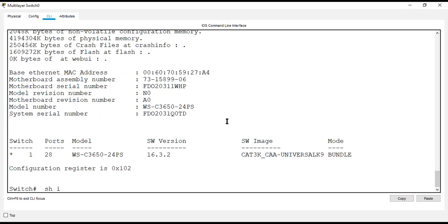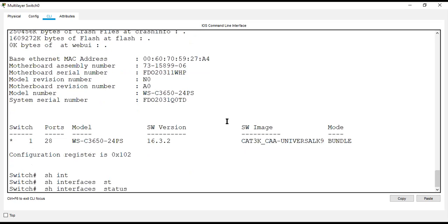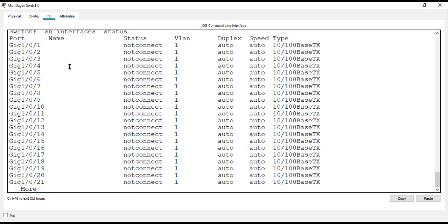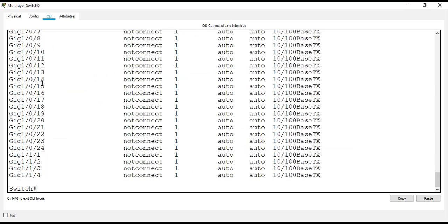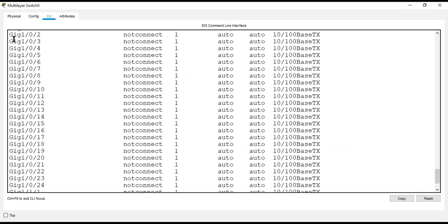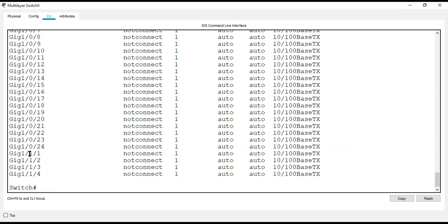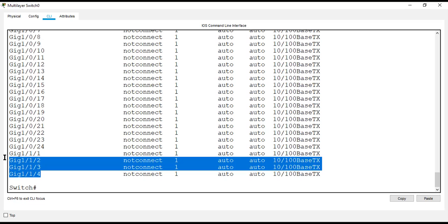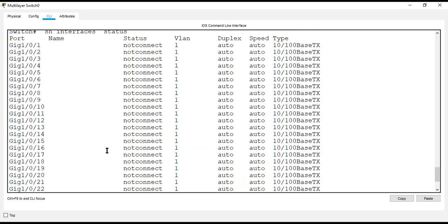Then if I put show interface status, you can see here Gig 1, 1 GB speed. This belongs to module 0. Then if you go further, you can see the next module, Gig 1 module 1. Whenever you have an uplink module, it is better to make the interconnection through the uplink module. We can turn on the second switch as well.